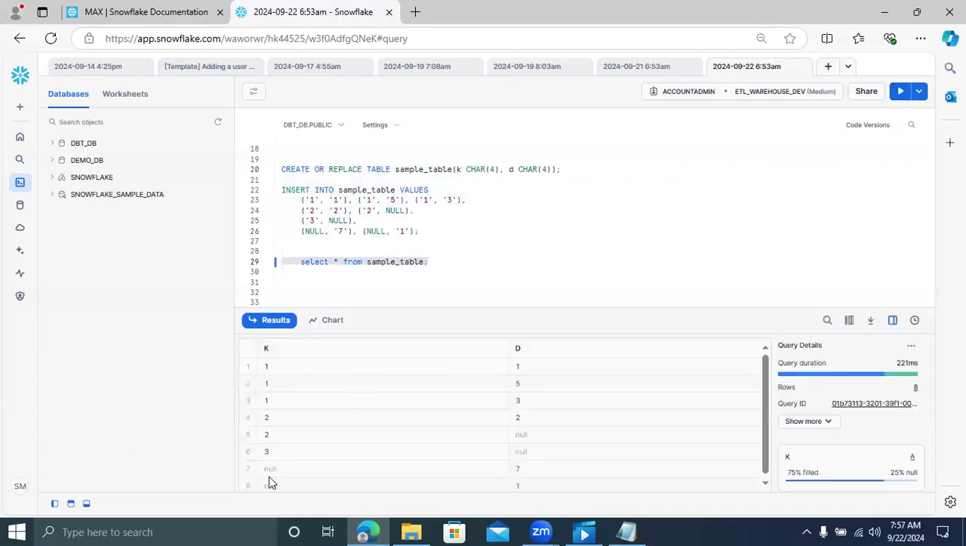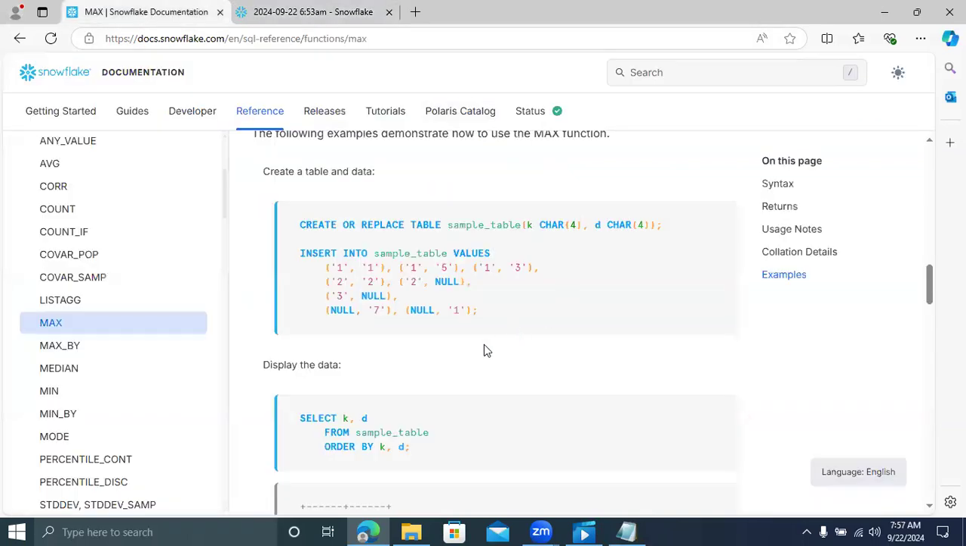You can see the 7th record and 8th record have null values, and the 5th and 6th records have some null values in the D column. Now, if you apply the max value, what will happen?